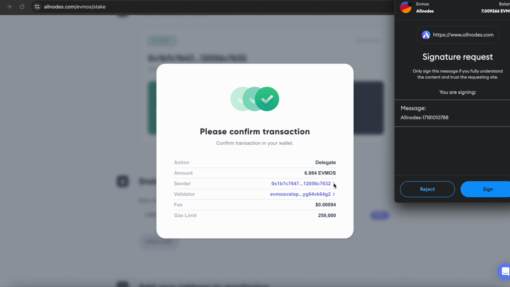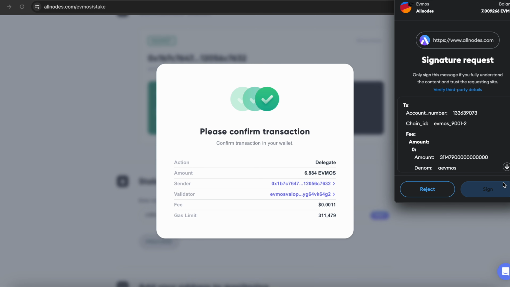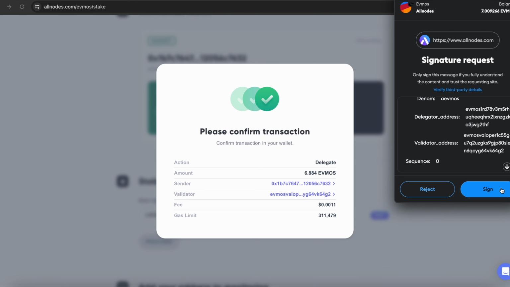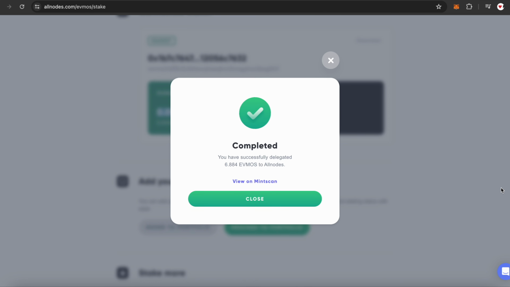Since each Cosmos transaction requires computational resources to execute, each transaction requires a fee. When you use Allnodes for staking or other activities on the Cosmos network, Allnodes handles the technical details for you, ensuring that your transactions are processed efficiently. Click on Sign again, and you will be greeted with the following screen that we successfully delegated Evmos to Allnodes. Click Close and after click Proceed to Portfolio.